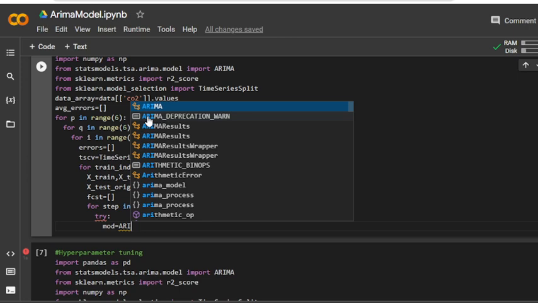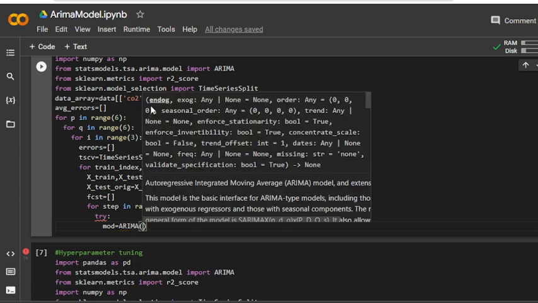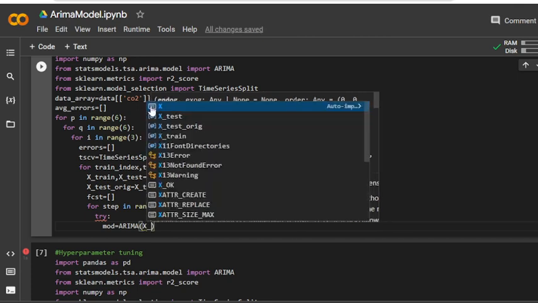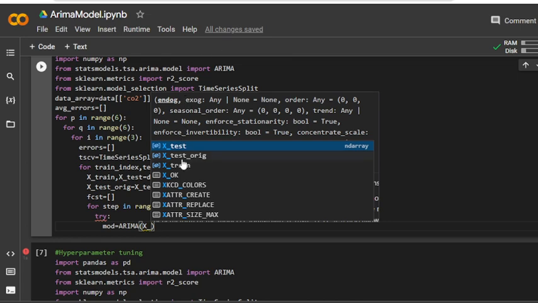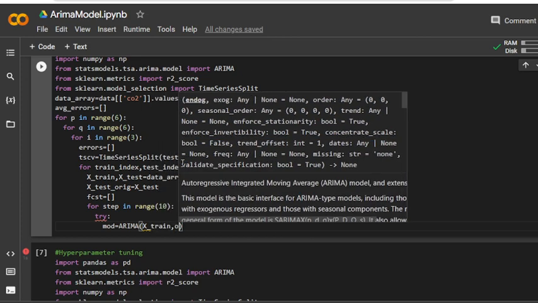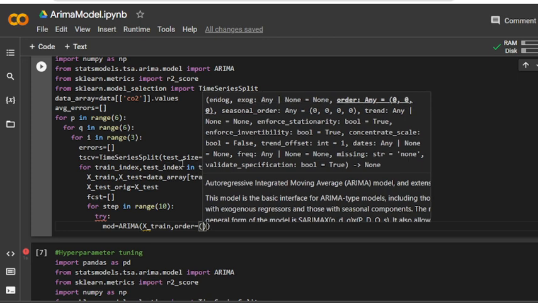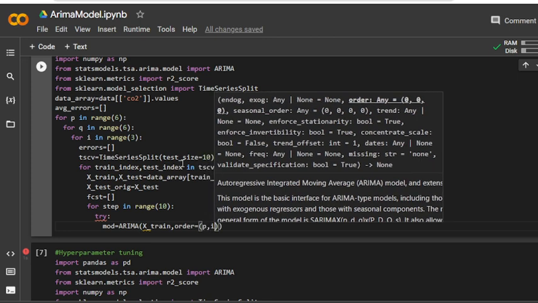ARIMA, and then I am going to train ARIMA with x_train, and order. Let's see, just order p, i and q. Take here order, you can write here p, i, q.